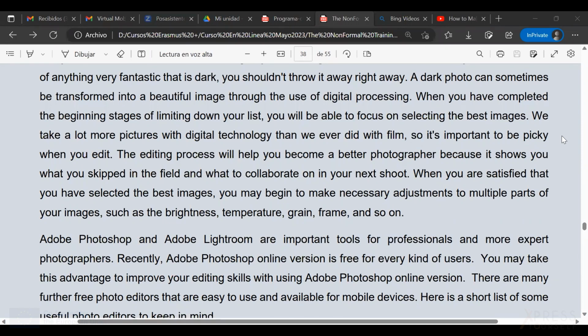So that is the reason why we have to be picky. We can select from those many, choose just the best one, and then start editing.